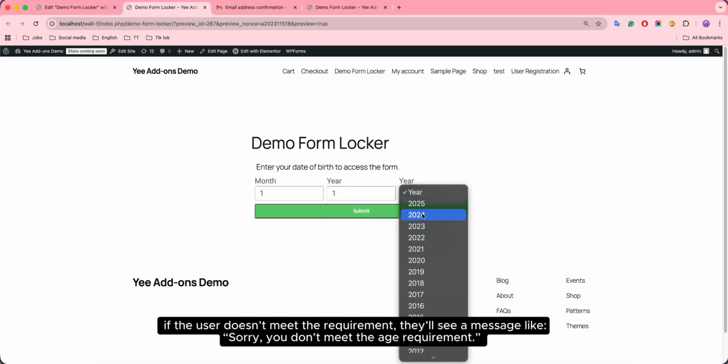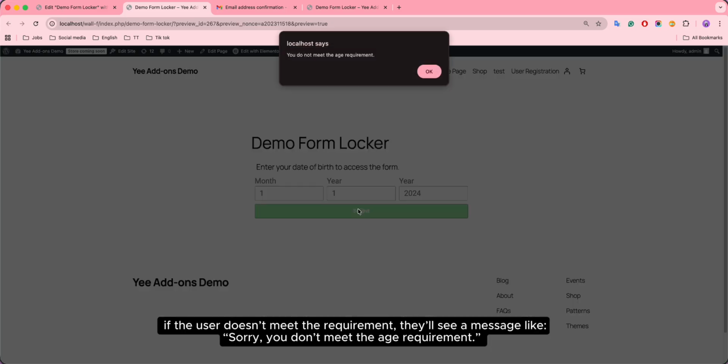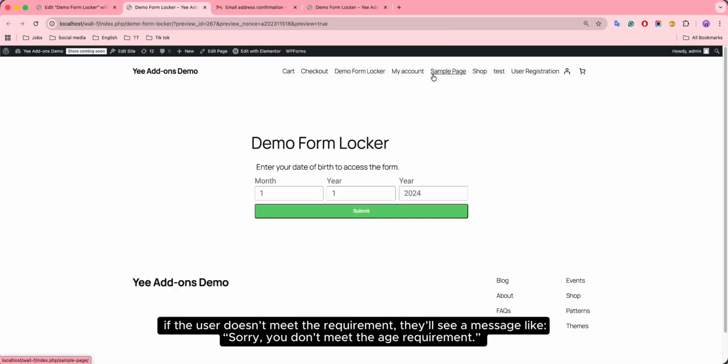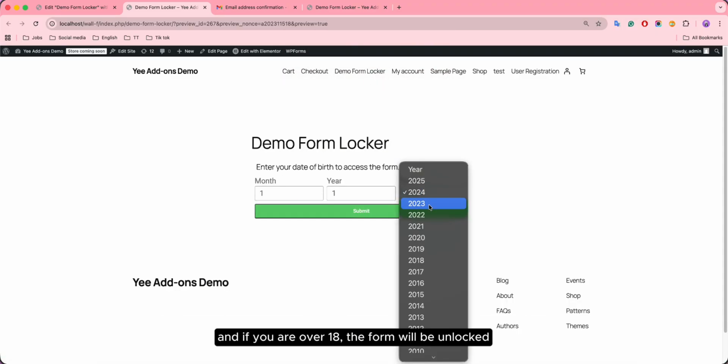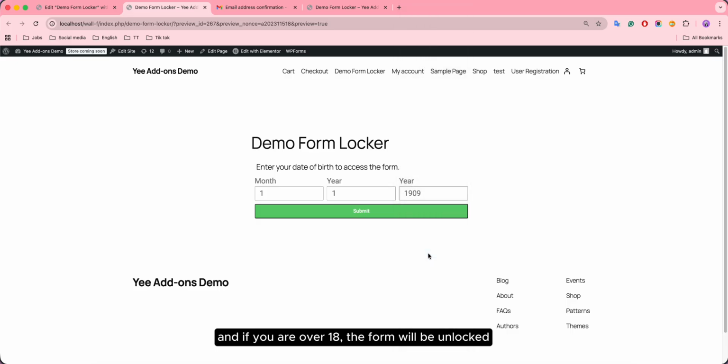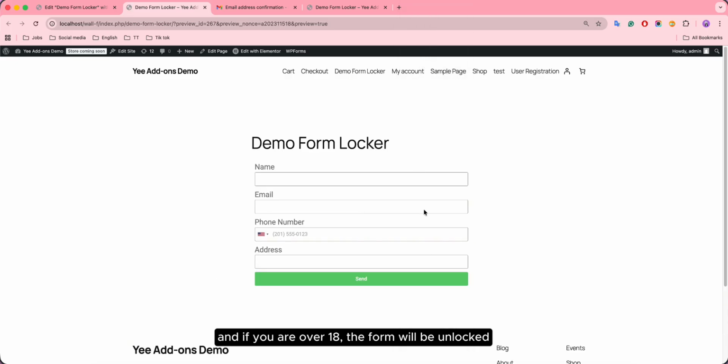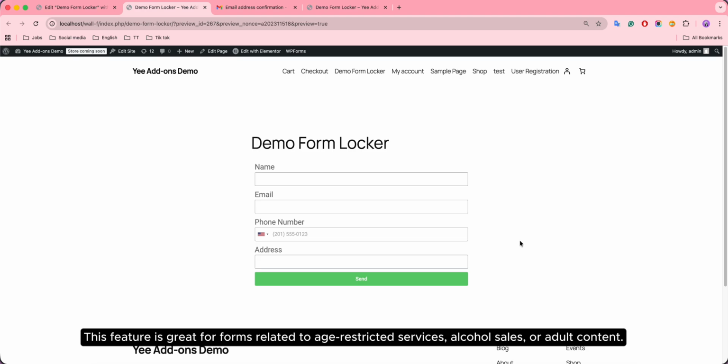If the user doesn't meet the requirement, they'll see a message like, "Sorry, you don't meet the age requirement." And if you are over 18, the form will be unlocked. This feature is great for forms related to age-restricted services, alcohol sales, or adult content.